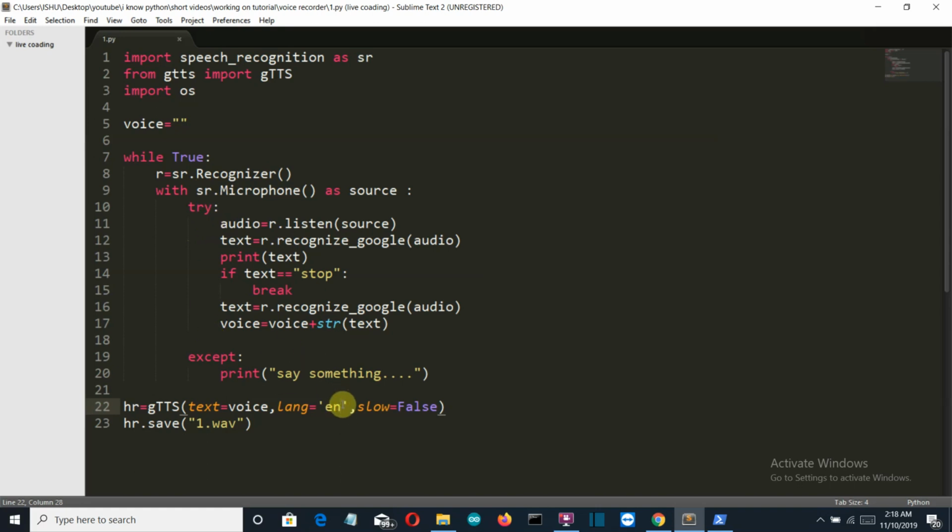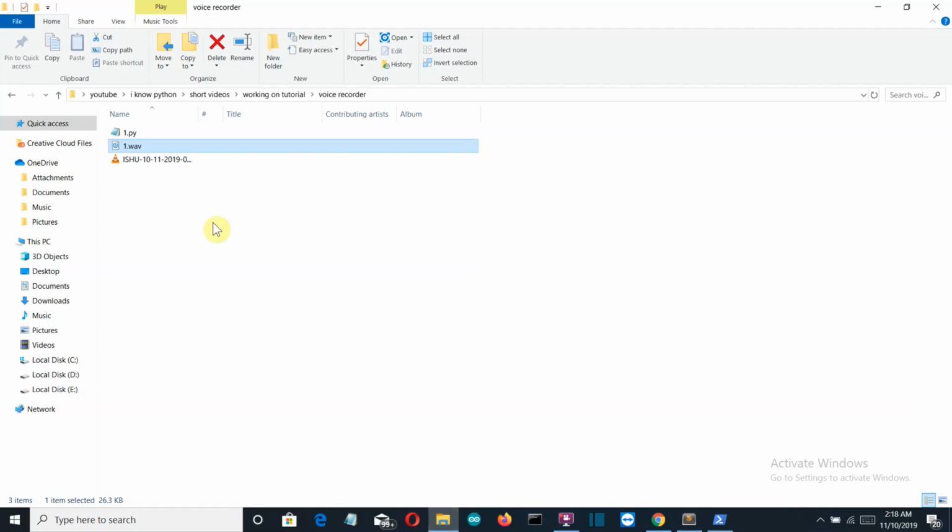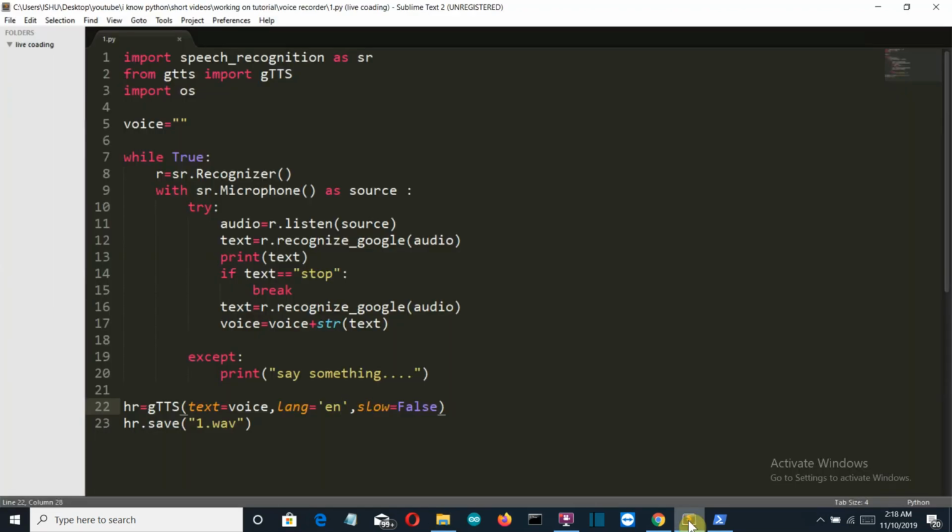Yeah, all the commands after taking the input from the user are included in the try and except, and this was EN. So this was it for this video, and you will get the audio file in your folder as 1.wav, and you can play it and hear the computerized voice of the words you said.